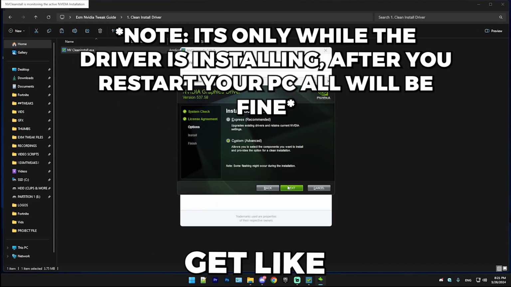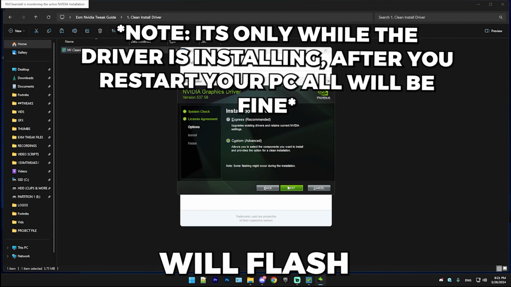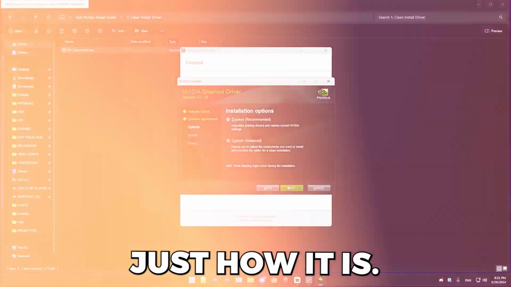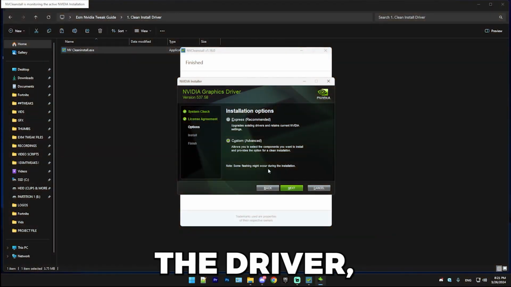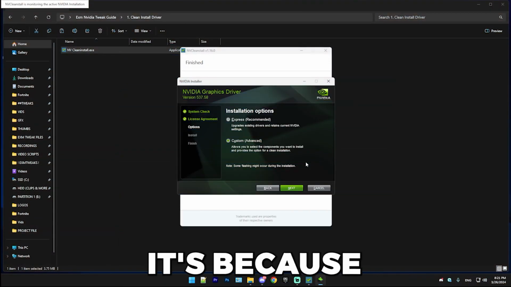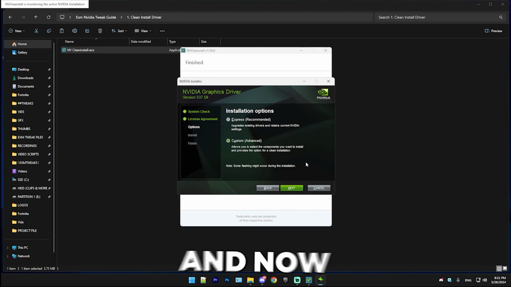You may get a black screen, like your screen will flash black. This happens every time you install a driver, so that's just how it is. And after you finish installing the driver, simply restart your PC, and your screen may look a little bit gray. It's because all of your GPU settings are reset, and now we're going to work on that. I'm going to skip to the next step.